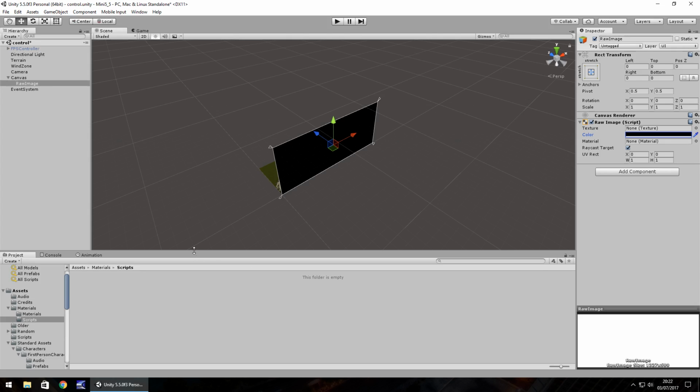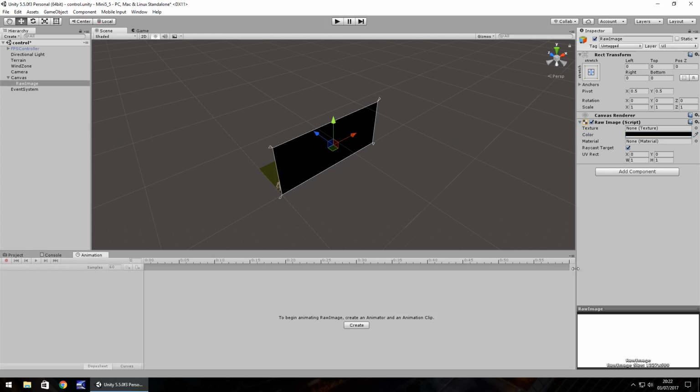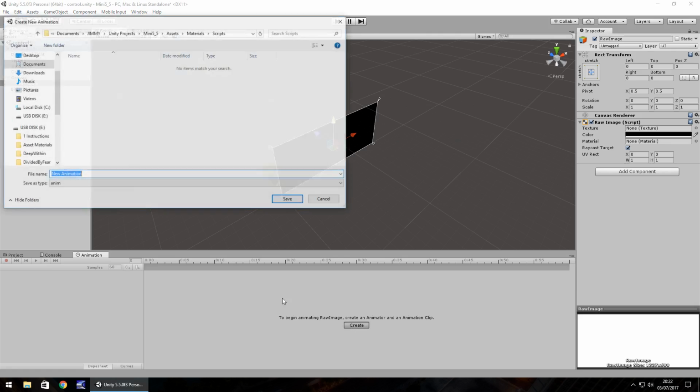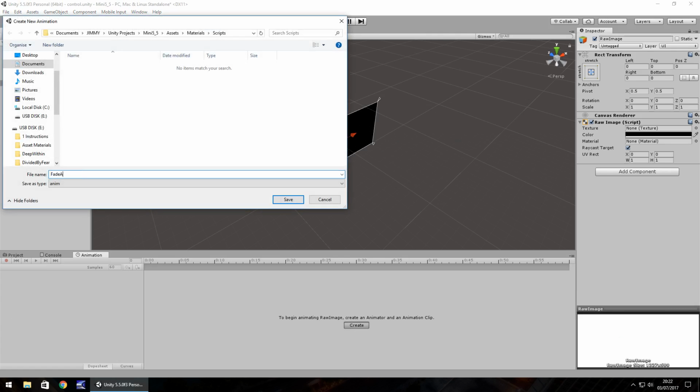So to do this, we need to set an animation. Go to animation here, and if you don't have that there, just click the little option over here, click Add tab, and then click on Animation, and this window will appear. We need to click Create, and let's call this Fade Anim.